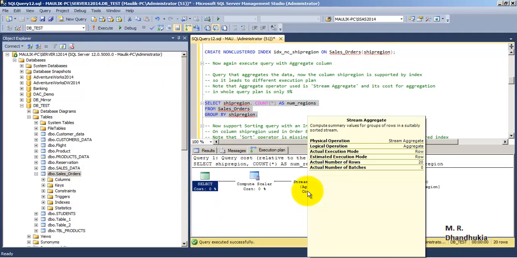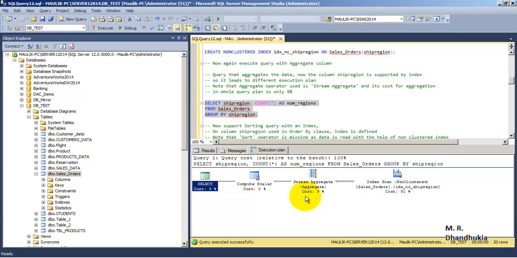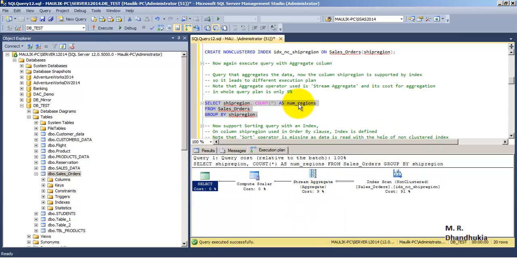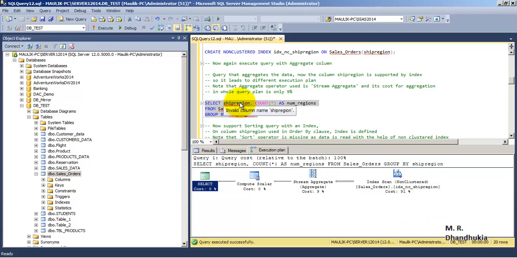Now in the execution plan, we can see stream aggregator is used, and stream aggregator in general is faster as compared to hash aggregator. And you can see clearly that out of the total query execution, only 9% of cost is being consumed by this aggregate function. Which means the aggregation operation is happening faster for this data if the column on the basis of which we want to perform aggregation has got an index defined on it. Okay, fine. So that's how the query plan changes, and that's how it improves.